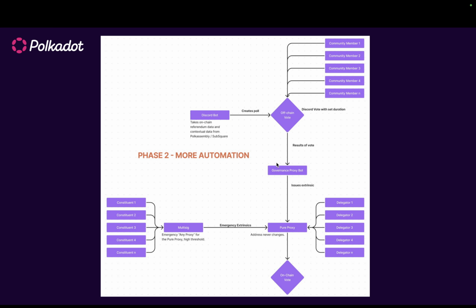This is the setup that everybody is using right now. It's a bit more complex, only a little bit though. It's the same principle at the bottom here. You have the Pure Proxy controlled by a multisig that has a lot of signatories, and people delegate to the Pure Proxy. The only difference is there is a governance proxy, which is controlled by a bot, right?